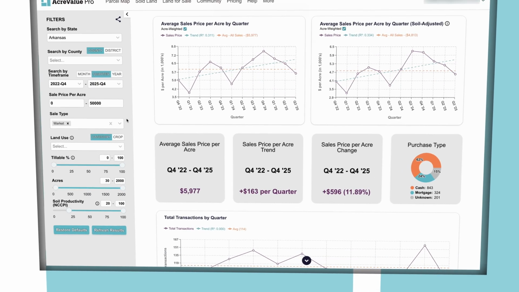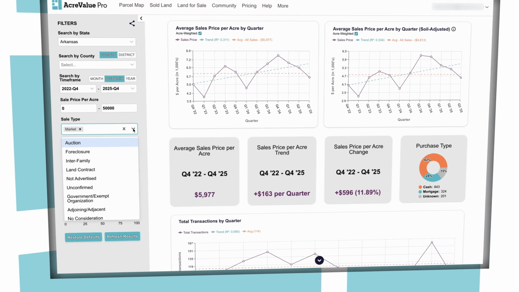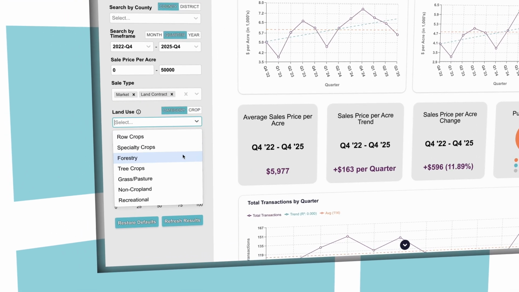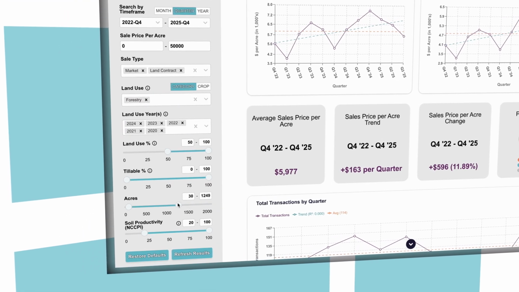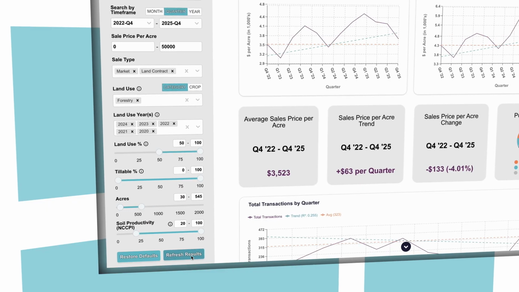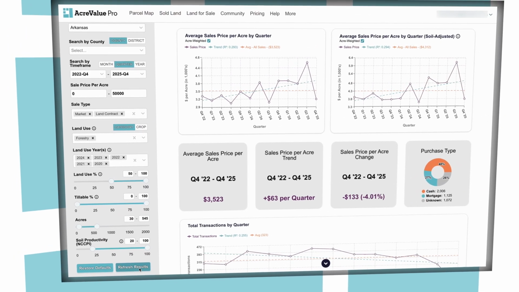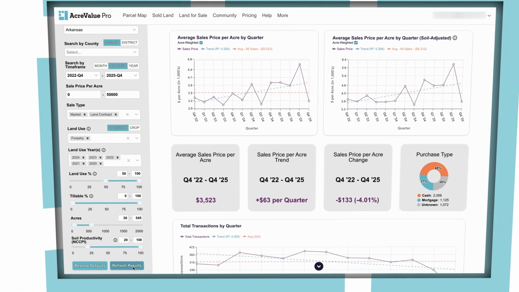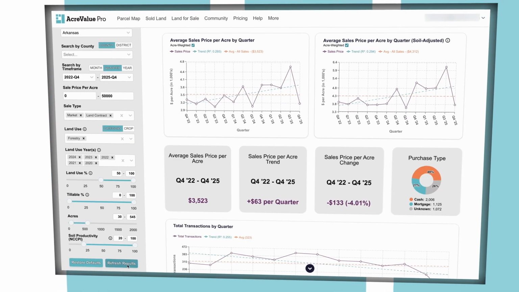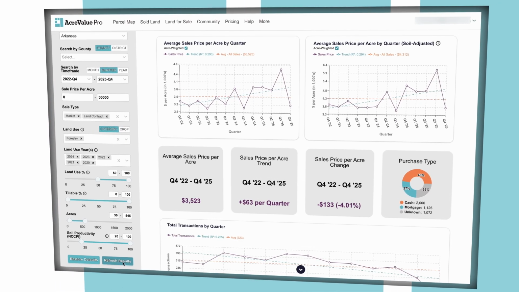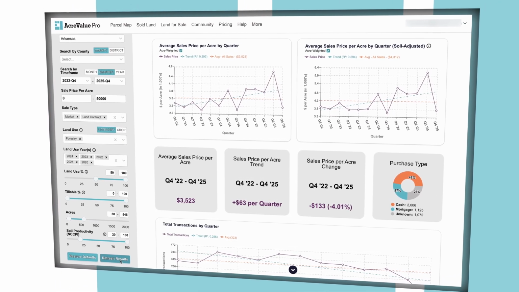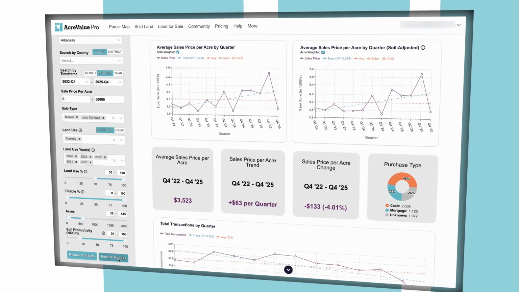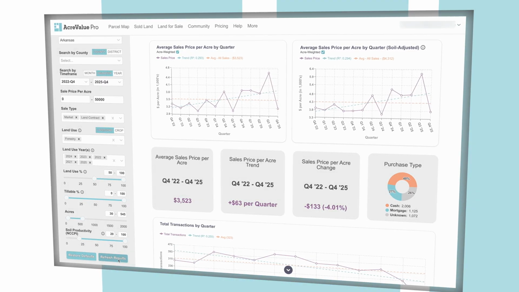What about recreational or forestry in the Southeast? Set the land use category to forestry, adjust your acreage range, and include mixed sale types. This gives you a broad view of rural transactions, helping identify opportunities where recreational use overlaps with forestry investments. These tailored filters don't just refine your data, they give you actionable insights into each market segment.